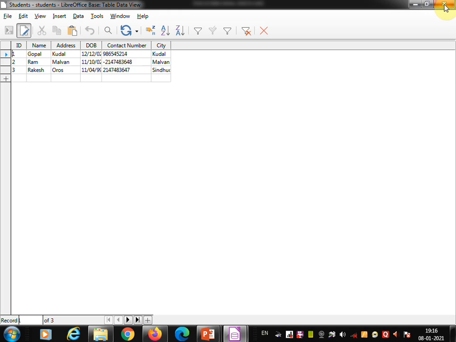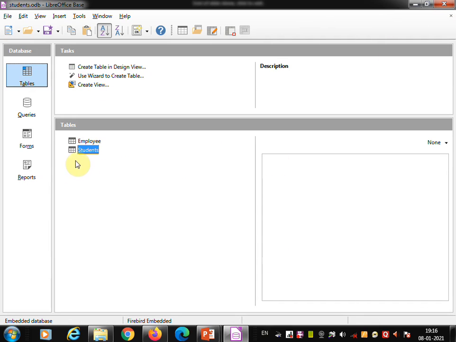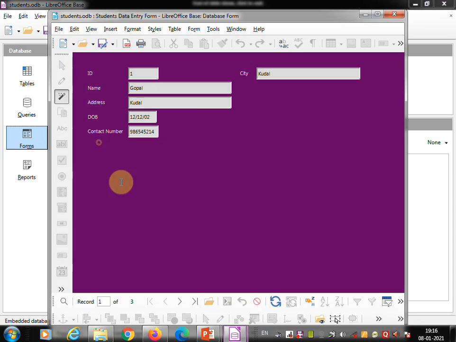So every time, instead of opening the table, you can directly open the form and do the data entry by using the form. By clicking on the form, you can open the form like this and you can add more records in your tables. So I hope you understood how to create a database, how to create a table and how to create a form in LibreOffice Base. Thank you.